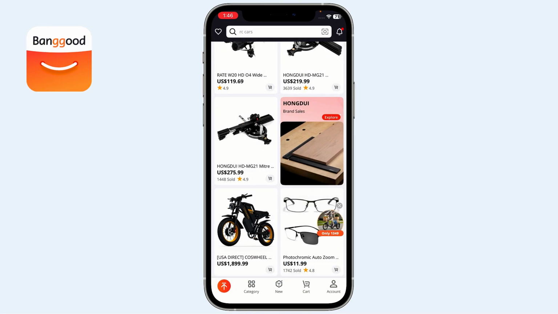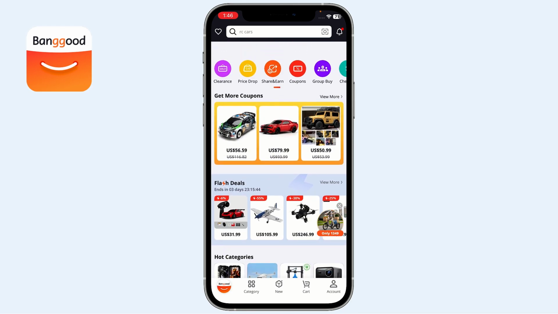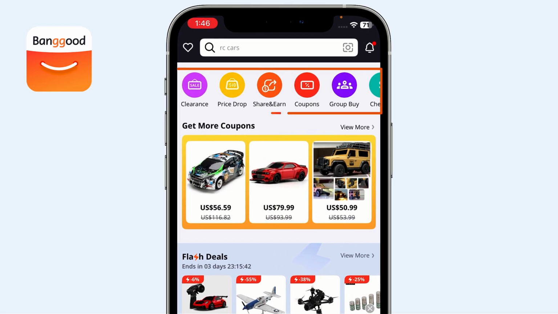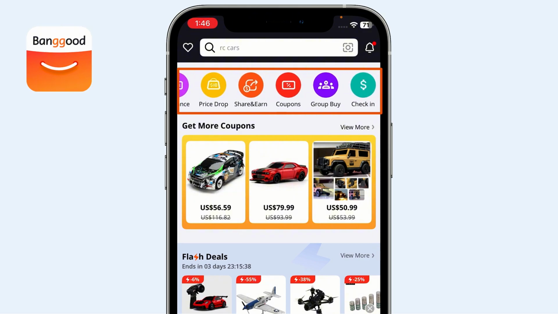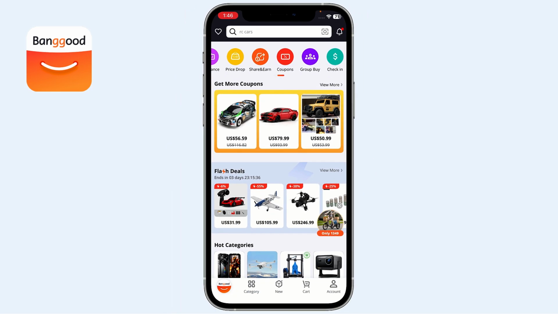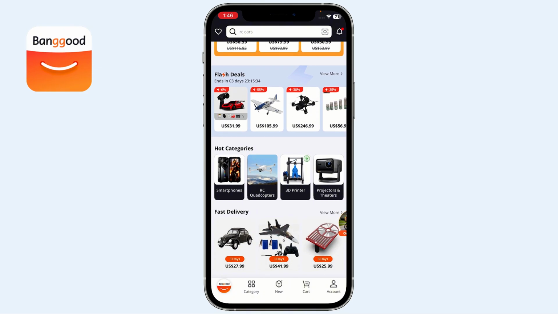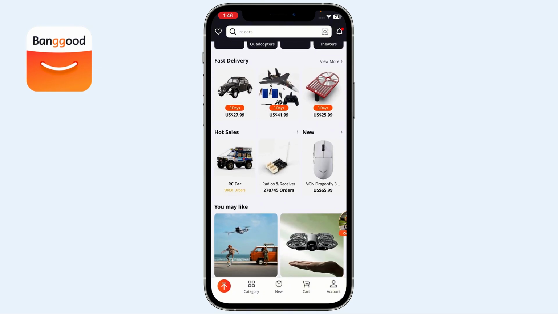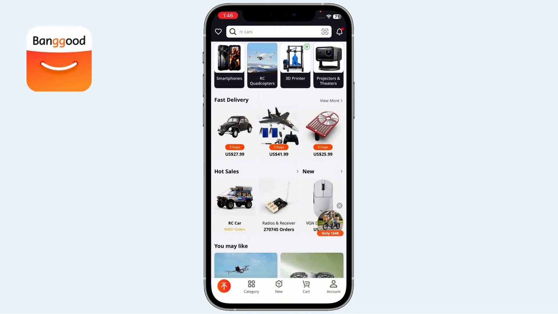Now let's go back to the home page. Once you're back, you'll see several options at the top, like clearance, price drop, share and earn, coupon, group buy, and check-in. You can explore these features to grab special discounts. You'll also find a Get More Coupons option, along with flash deals, trending hot categories, fast delivery, and top sales, all right on the home page.